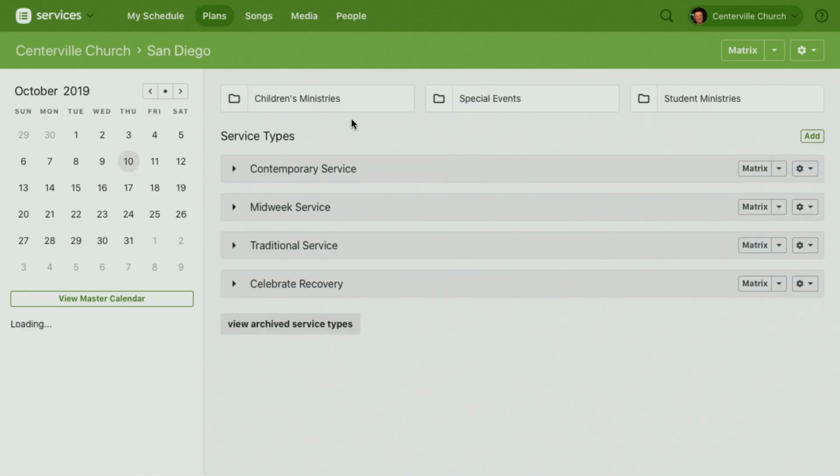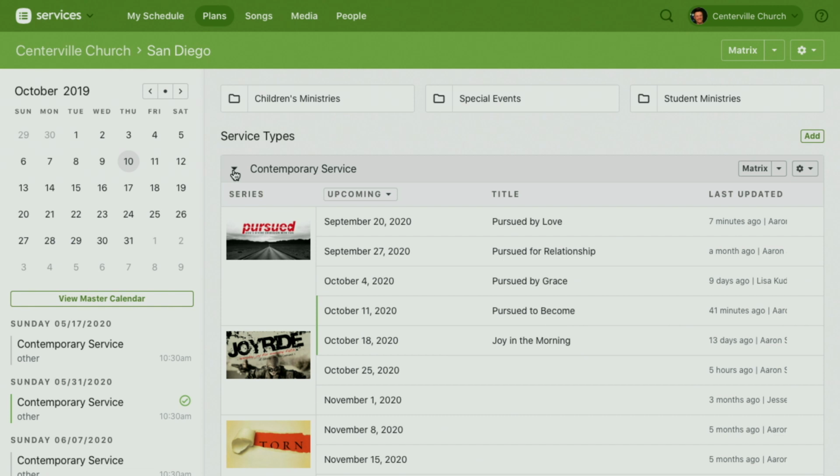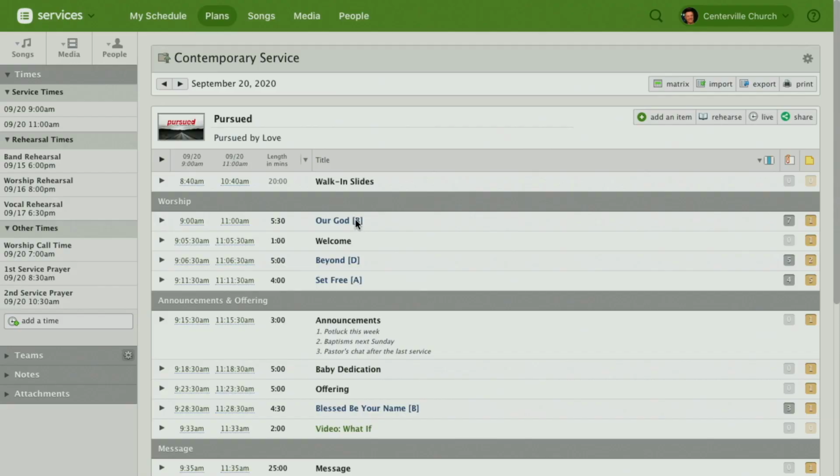I already have done that. So I've got my contemporary service right here. I'm going to expand it by clicking this triangle. And then here are all the plans that I've already made coming up. So September 20th is the next one coming up. I'm going to click on this to go into that plan.